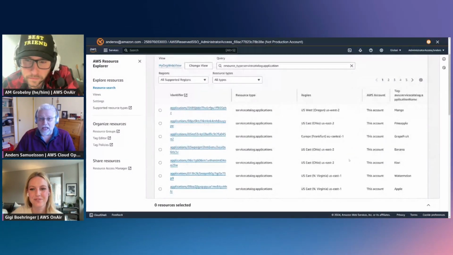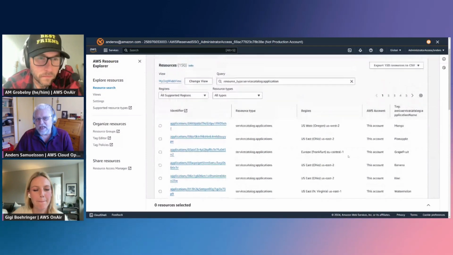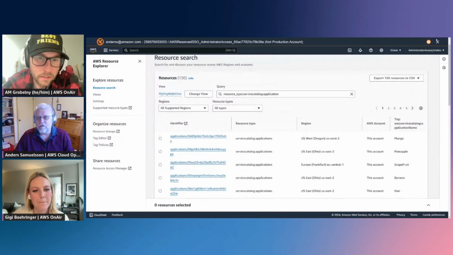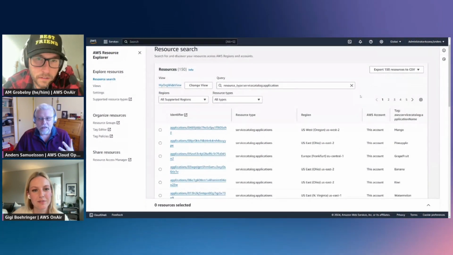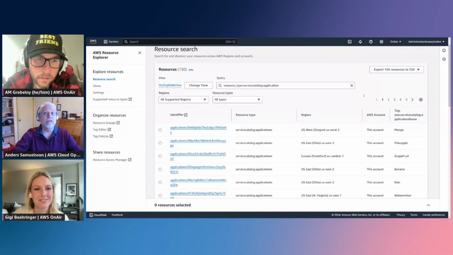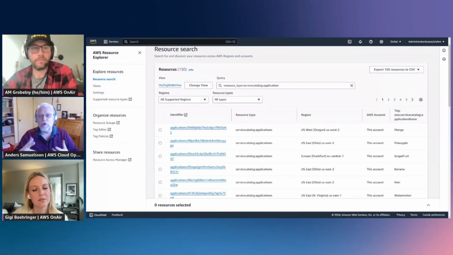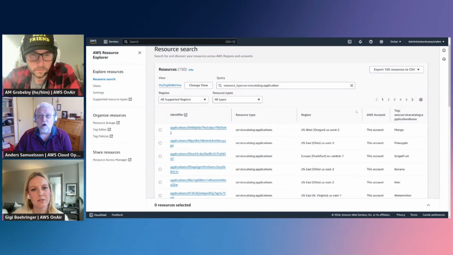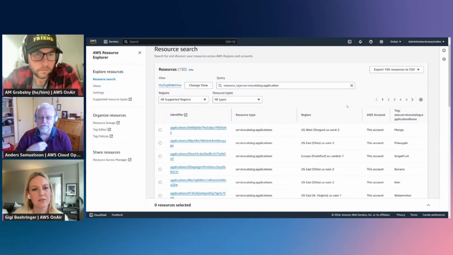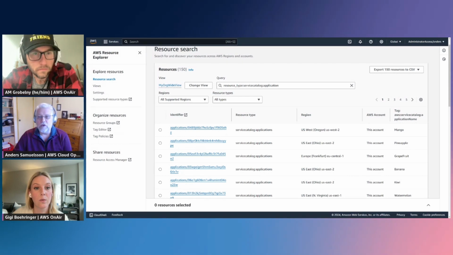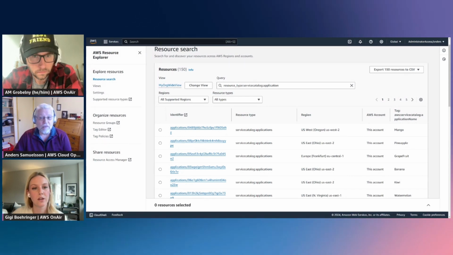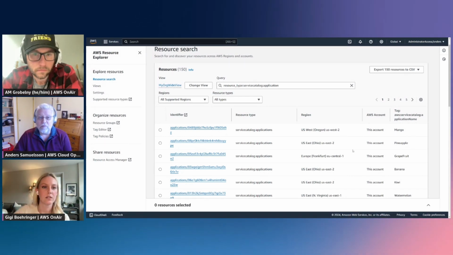Good. So what I did now, and this is what I've got set up for my Resource Explorer, is I set it up saying I want to see everything across all my accounts in my organization. So this query has now returned all the applications I have created using this mechanism we talked about, across all my accounts. It will tell you which region they're in, which account they're in, the name, and the identifier.